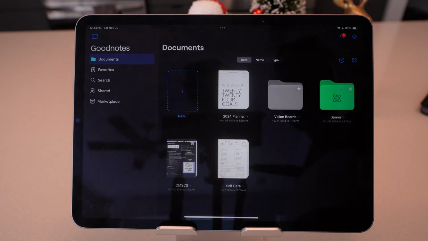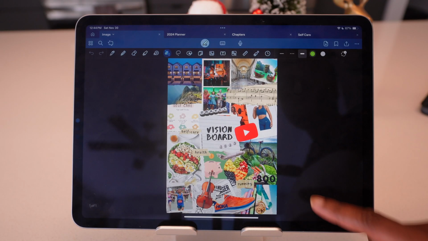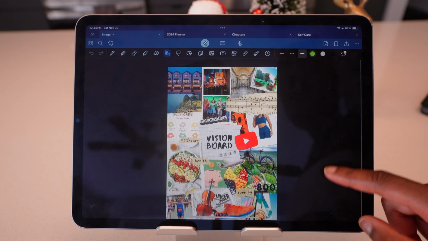I've never purchased a template. I normally create documents in Canva, which I'll be discussing later on, export it and then import it into GoodNotes.